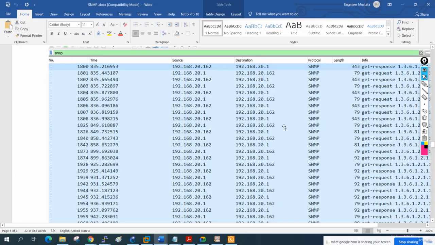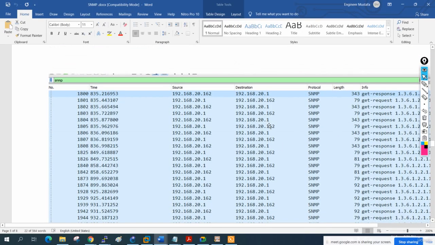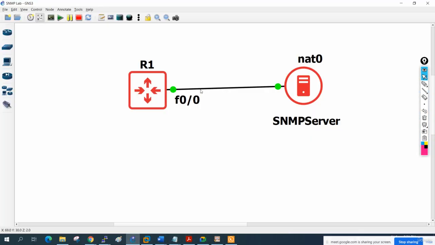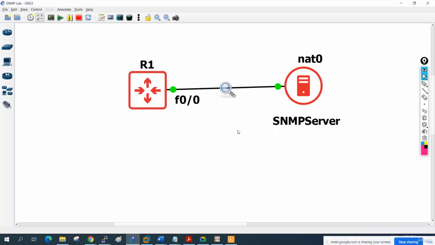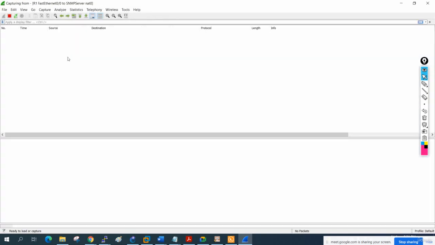And when we open this one, I forgot this name. This is the monitoring tool, the packet capture network analyzer, Wireshark.